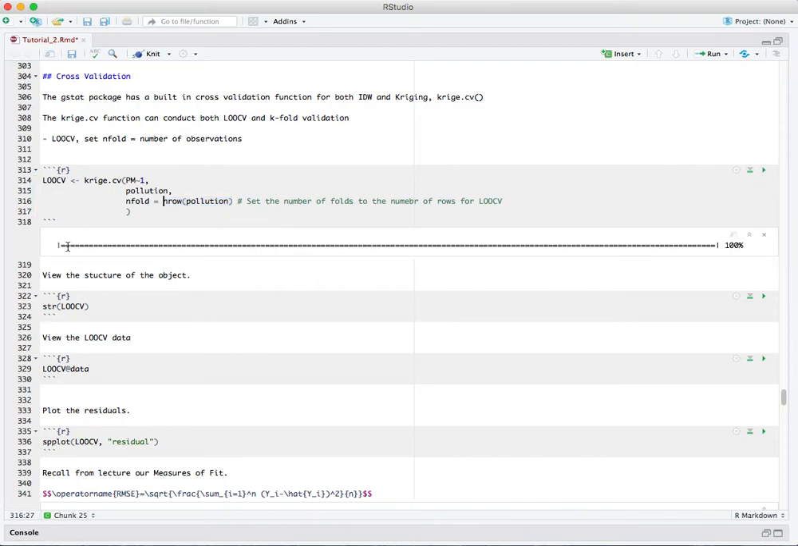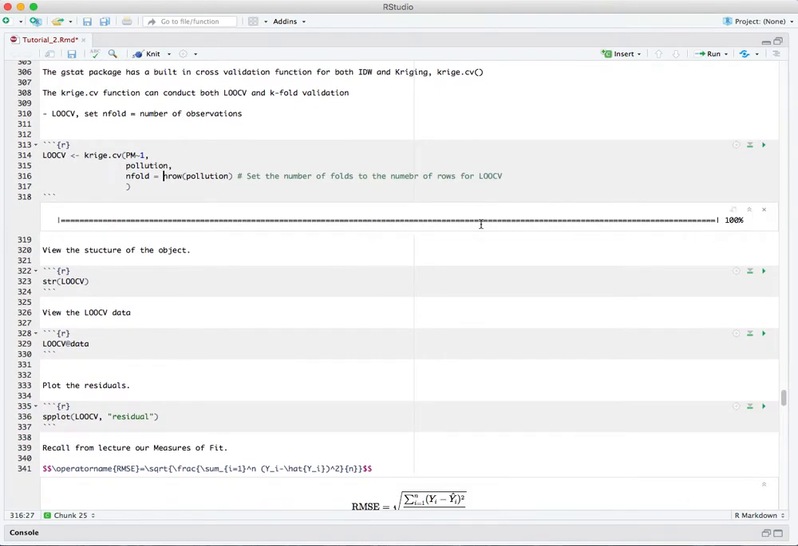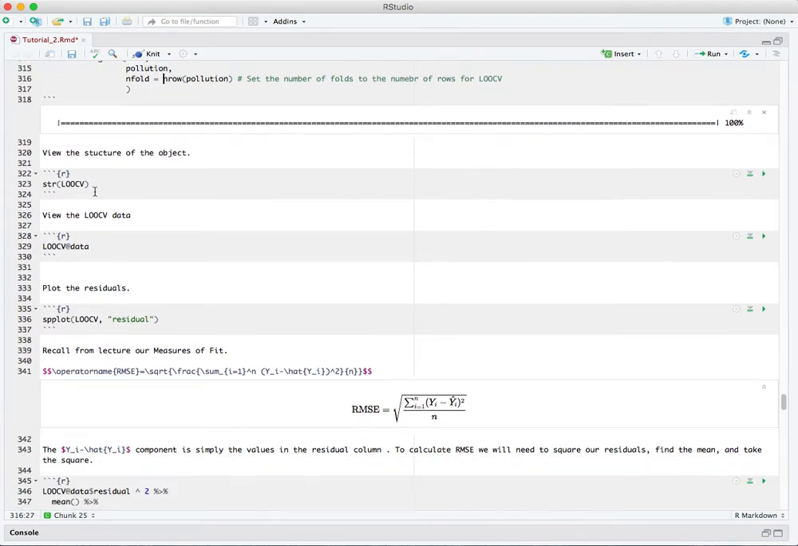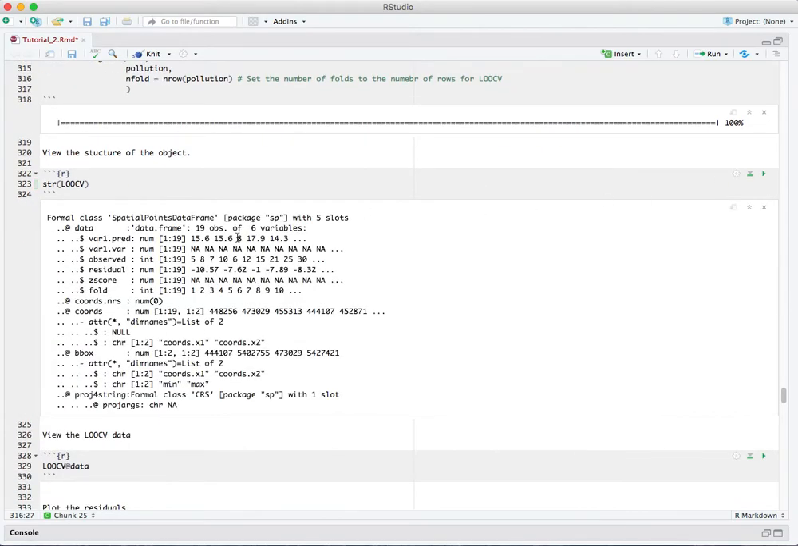So we run that, and you notice there's this little bar that goes across. It went very quickly because we have a pretty small sample, but if you had a larger one, it might take some time. It just tells you how things are moving along in your cross-validation. Let's just look at the structure of that.